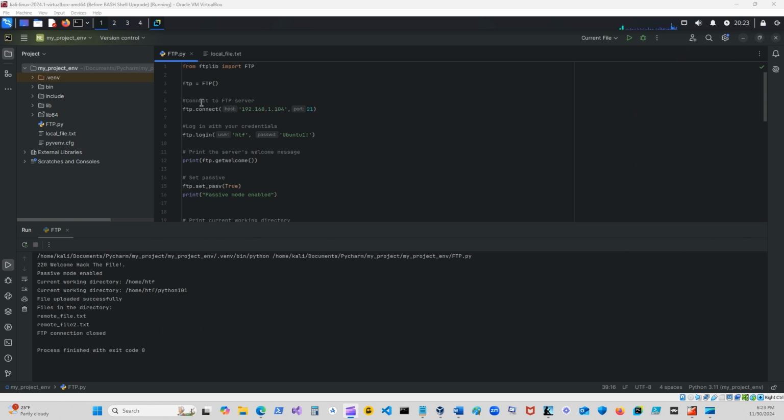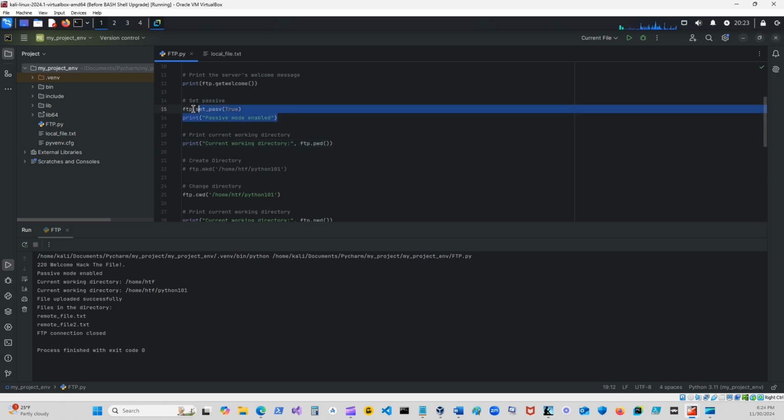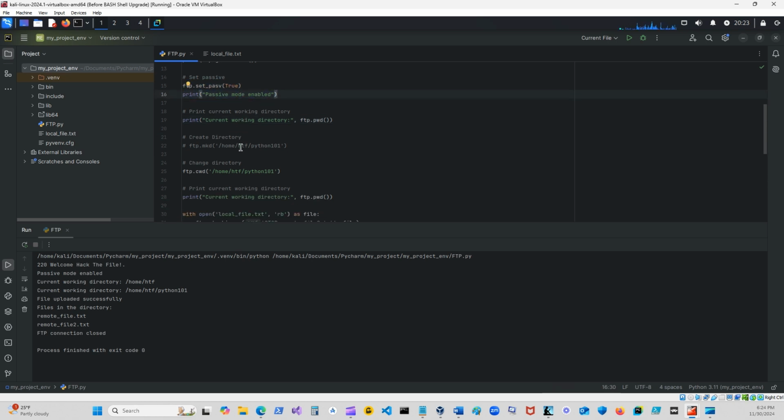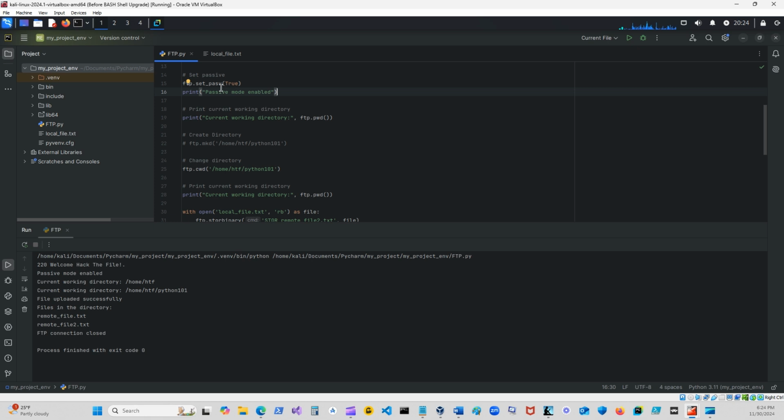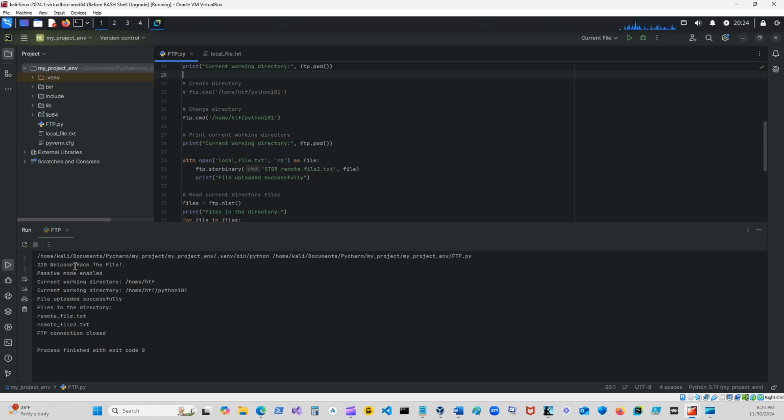So I've got it connected to my Ubuntu server, and I had to add in some stuff like this: passive mode enable. I was trying to do some error handling, but this is all so basic, right? Change the directory. So passive mode enabled, current working directory.